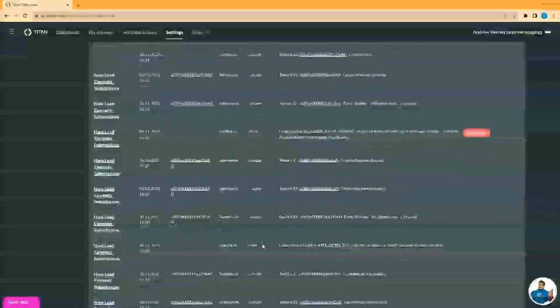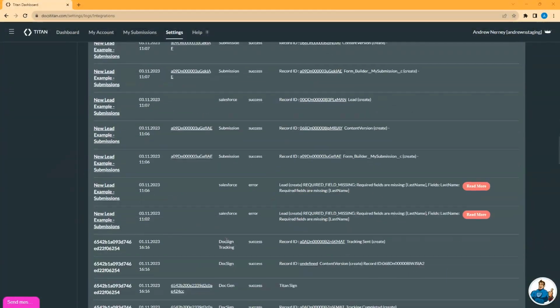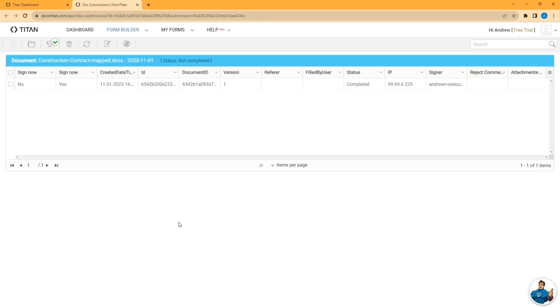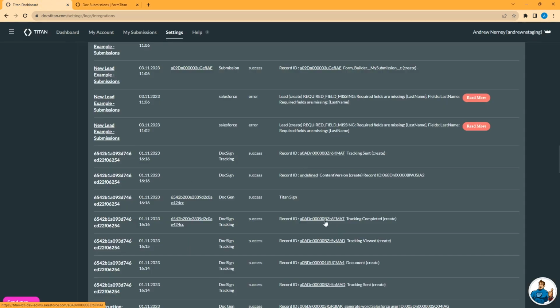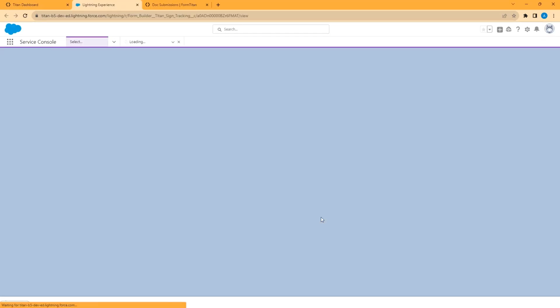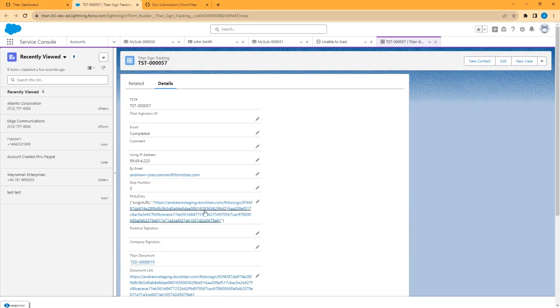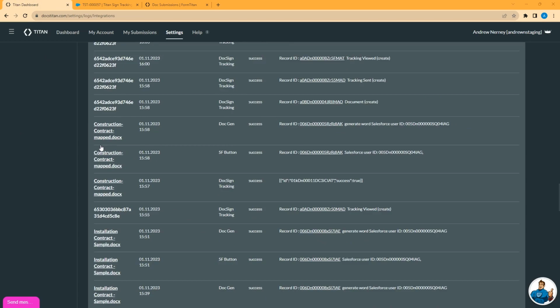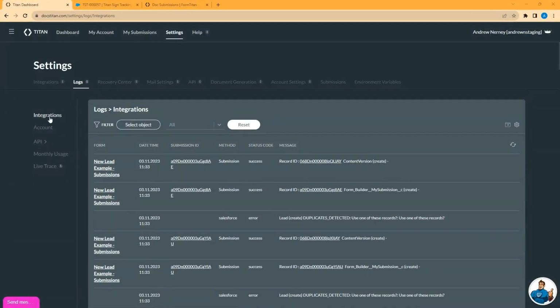For some other examples, let's find a Titan sign project. Here's one right here. We have the project ID, the date it was submitted. We have a link to the form submission. If we click on this, this will take us to the form dashboard in Salesforce, where you can see further information on the signature tracking process. You have a link to the record that was created in Salesforce. If you click on that and drill down into it, this is the Titan doc sign tracking information that was created in your Salesforce environment. All linked right here in the logs. That is the integrations tab.